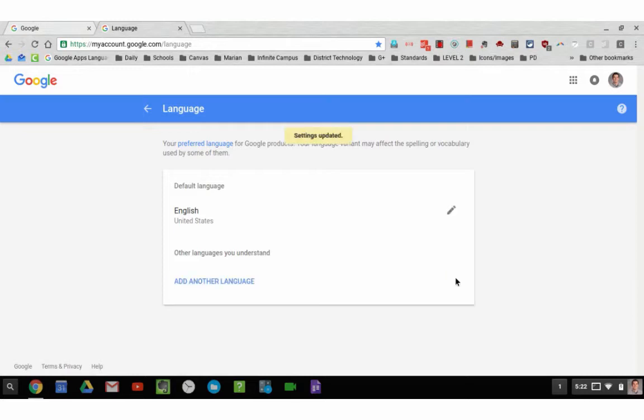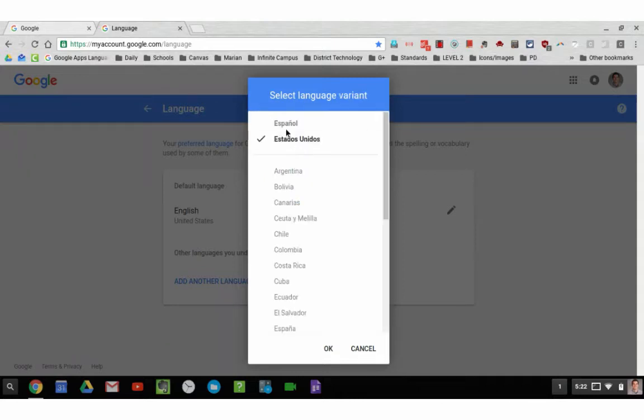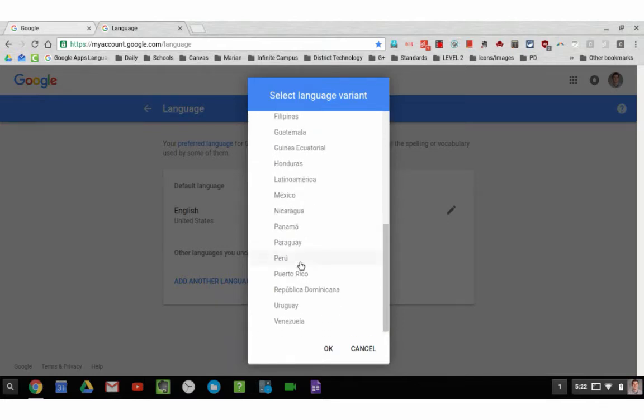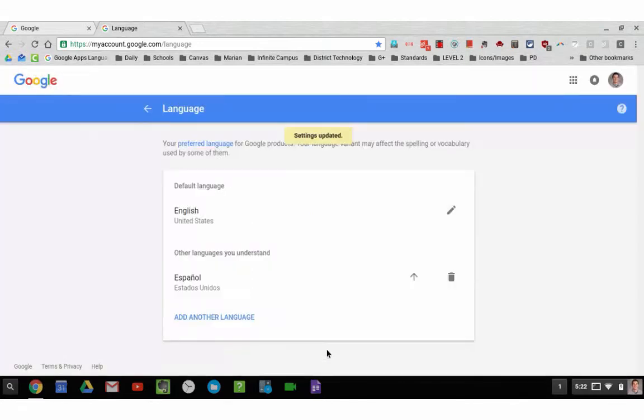I'm going to click on add another language, and this is where I would search for the language that I want. For now I'm going to delete Spanish and add it again quick. So I start typing in Spanish, and even though I know it as Spanish, it knows it as Español, so I can type in SP and it's still going to find it. When I click on that, it will also ask me which Spanish I'm speaking, which is interesting. You can click that if that applies, and then push OK.